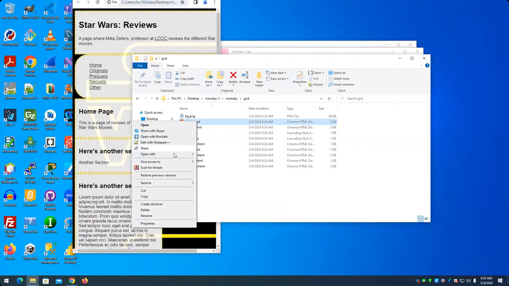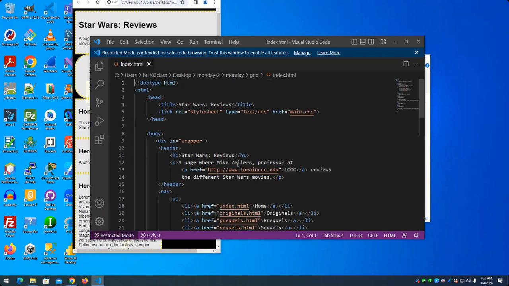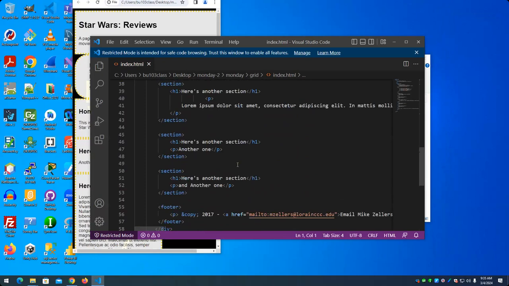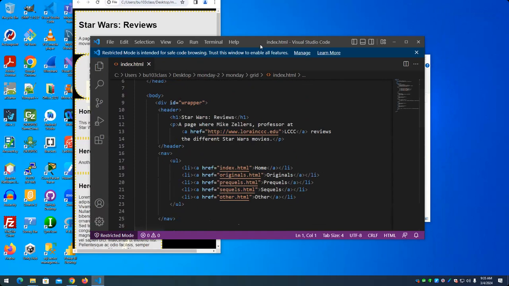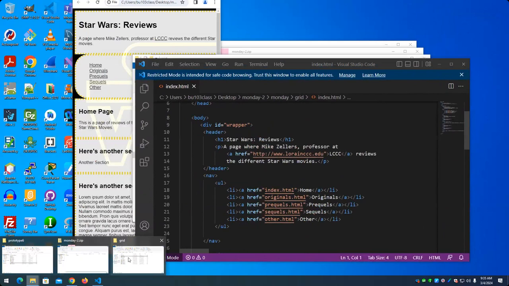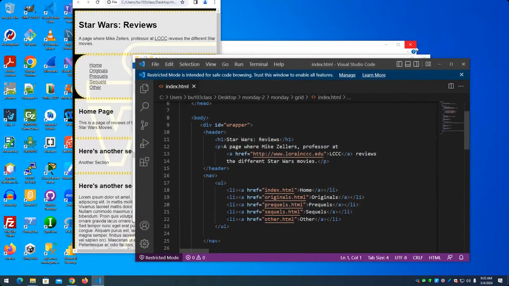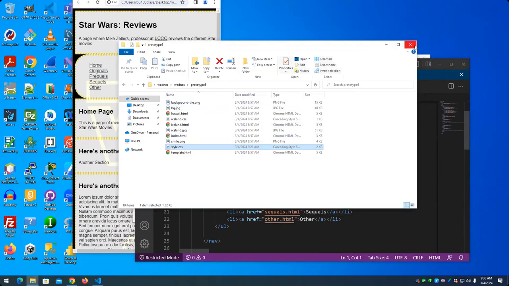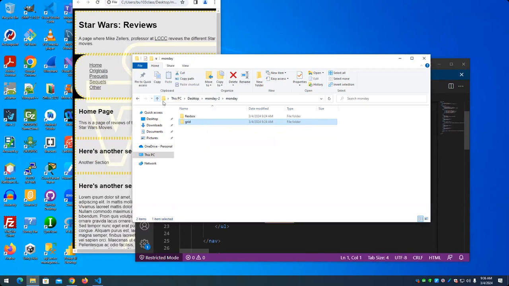The HTML is the same that we had before: a nav and a bunch of sections and a footer, all wrapped in a div wrapper that goes around everything. Let's look at the CSS for this.